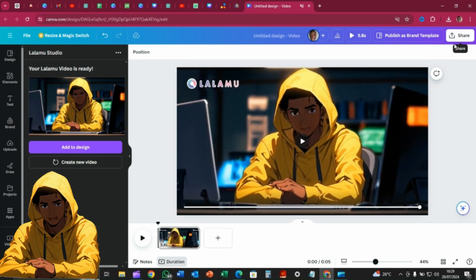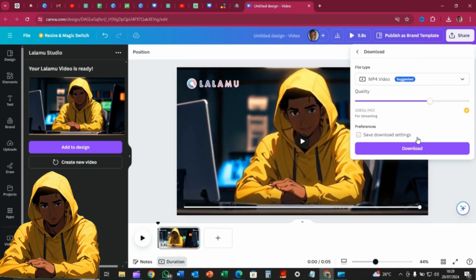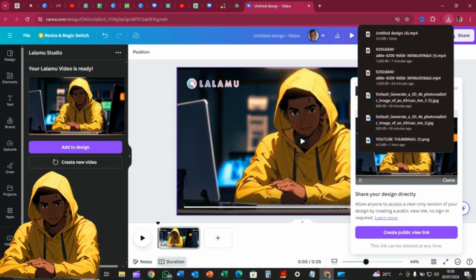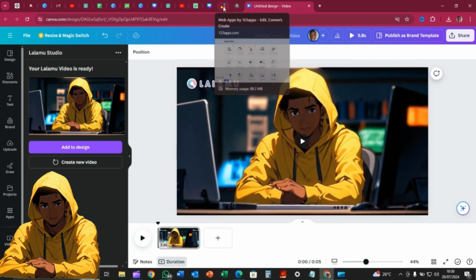All right, so click on share. What we want to do first is to remove this watermark here, because we want to post it on your YouTube channel, right? So click on share, click on download. Okay, click on download. All right, our talking avatar is downloaded. So all we need to do now is to head over to this app.